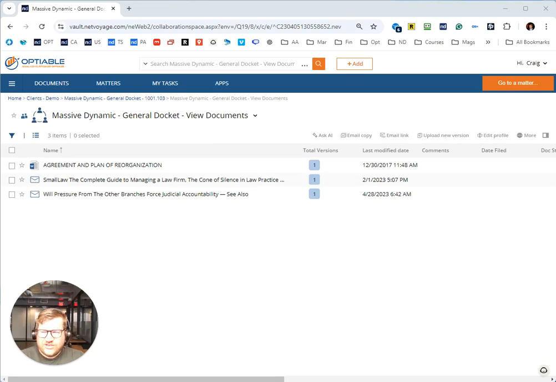All right, so I get this call, not all the time, but every once in a while, where someone's created a collab space, they've shared it with someone, and then they are like, Craig, no one can see any of the documents in the collab space. This is an example right here where no one can see the documents in the collab space. And how do I know that? Because there are no blue people next to the documents.